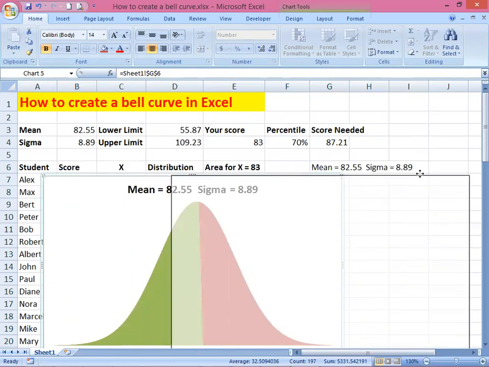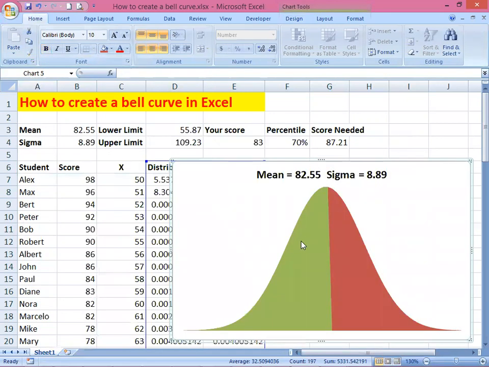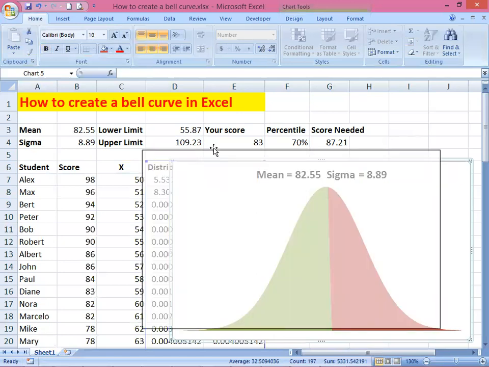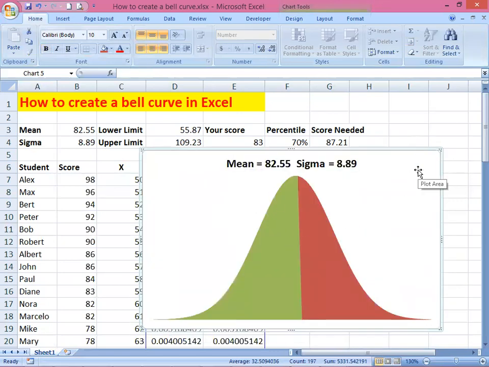There you have it. Your bell curve. That's how you do the bell curve, right? Very easy. You do this exercise, review it, and do this exercise for your practice. And then next time, I'm going to do the histogram.